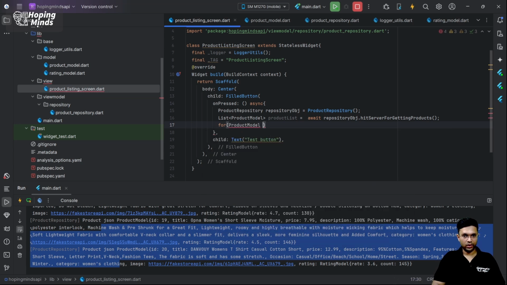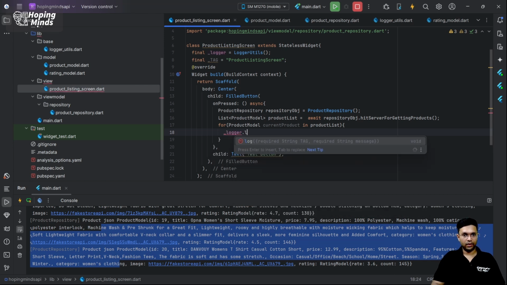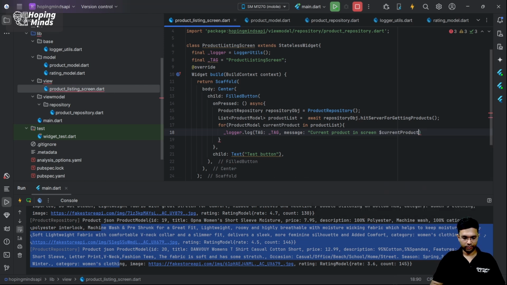using my product model, current product in the product list, and this time using my logger I should be printing current product in screen and I'll print the current product variable. Again, what we are trying to achieve over here is purely testing things, and this will get removed, not entirely, but for the most part in the next class.